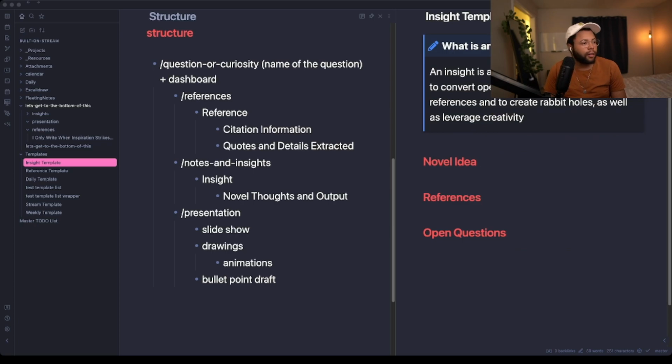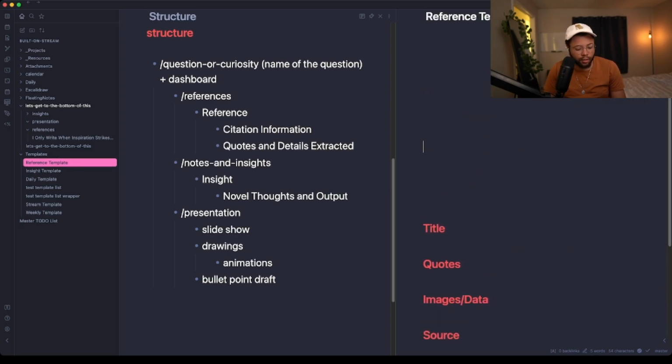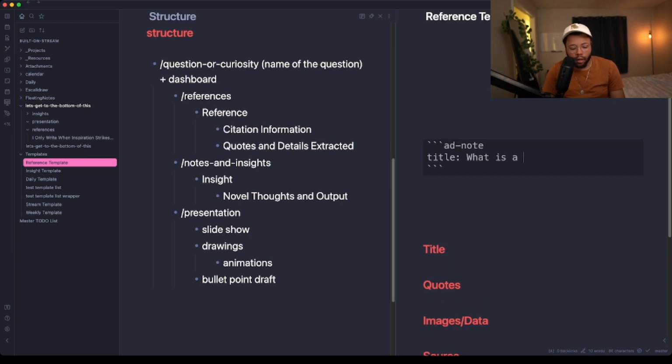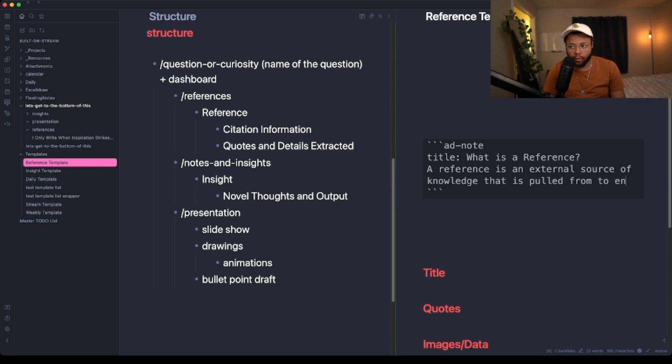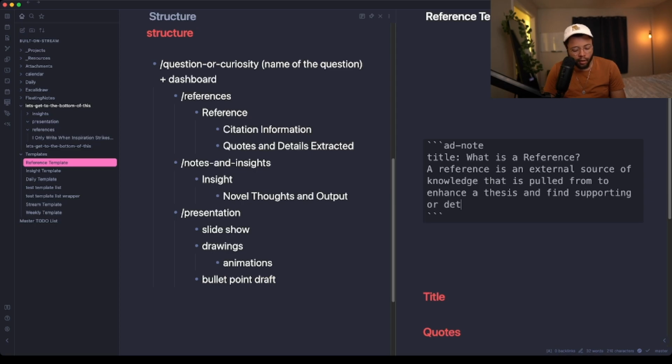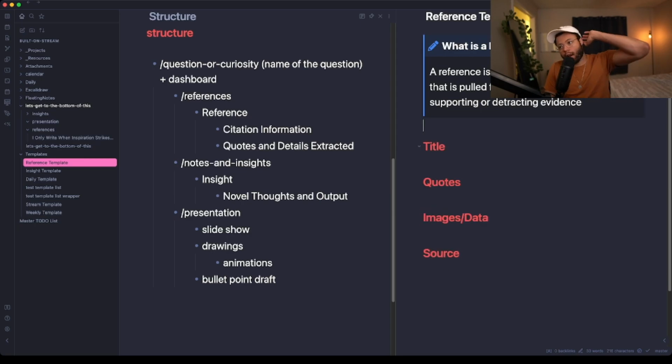And then we can do the same thing for references here. I'm just gonna do this easier. AD note here with the title. What is a reference? A reference is an external source of knowledge that is pulled from to enhance thesis and find supporting or detracting evidence. Nice. And now here's where this template stuff is going to get real ratchet.